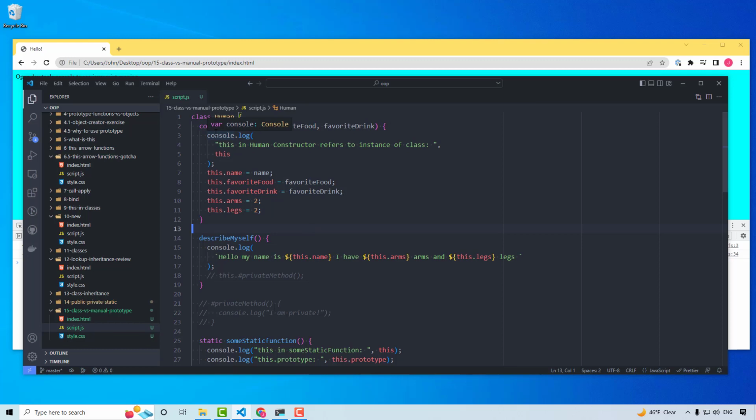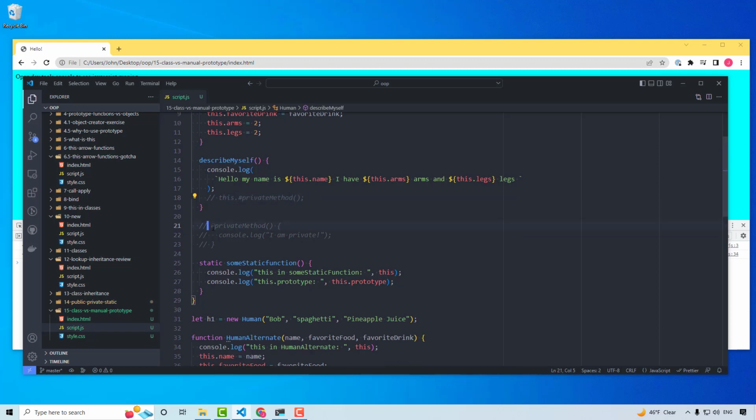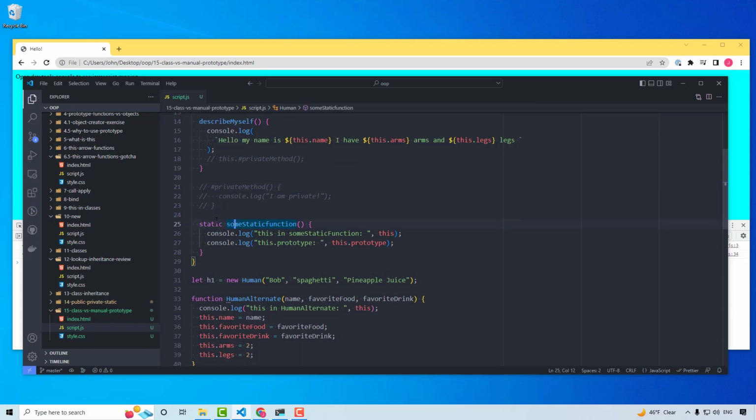So we have a constructor, we have a describe myself. We tried to use a private method, but it doesn't look like you can actually use private methods outside of classes. So we won't be able to do that with prototypes, but you can uncomment these and feel free to try them yourself to see how they attempted to work at least. And then we have a static function, which is again only called on the class itself, not the actual instance of the class.